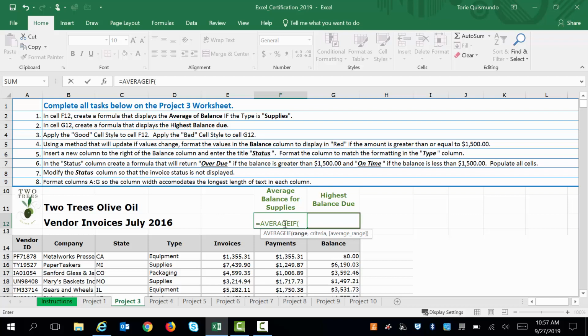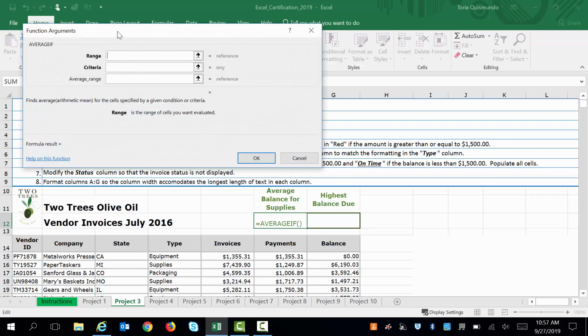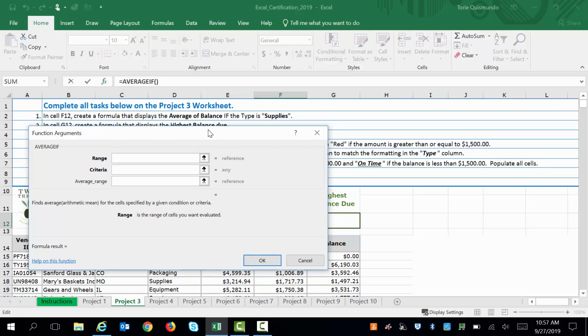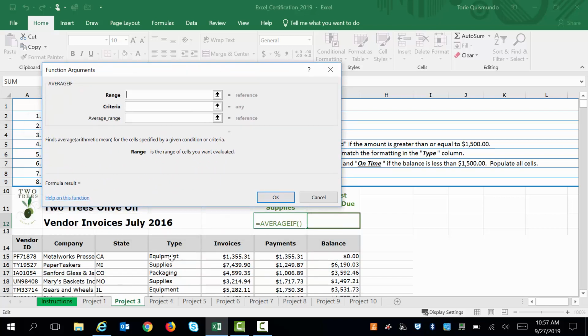So after you get your average if statement identified, come up to your function box, and it will give you your function arguments. In your function arguments, you get to choose what goes into each of these areas, and it gives you helpers like here. Range. The range is the range of cells that you want evaluated. So let's take another look at our question. We want to know the average of the balance if the type is supplies. So the type would be our range of cells that's going to be identified for evaluation.